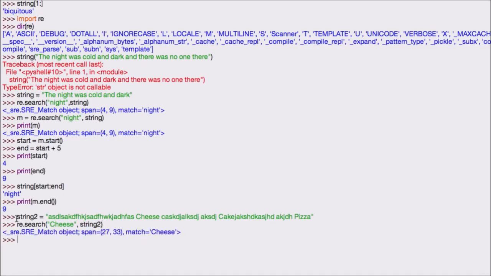Let's go over one more example. Let's create another string. string2 is equal to some random stuff, cheese, and some random stuff, cake, random stuff, pizza. All right. Now, we want to search in this for cheese. So what do we do? It's quite simple. re.search, then in brackets, cheese. What are we searching in? string2. That should be easy enough, right? It gives us the span 27 to 33.